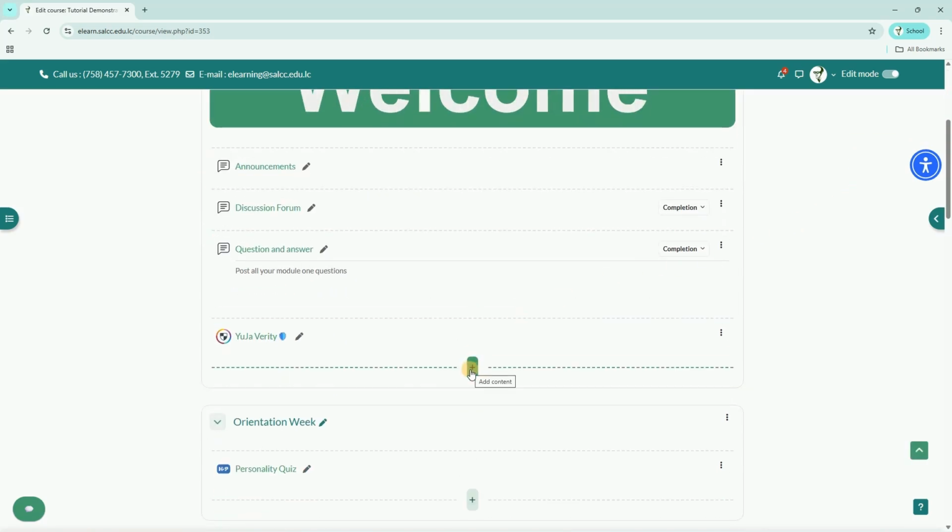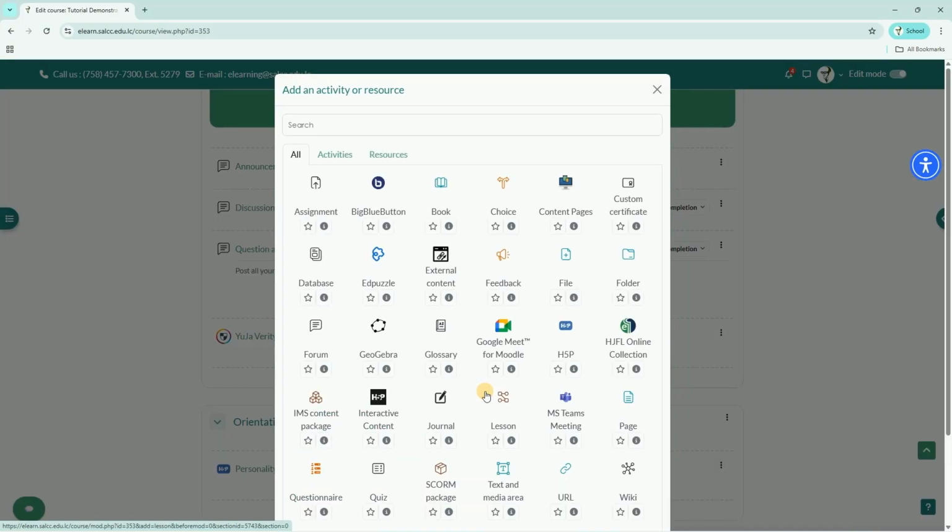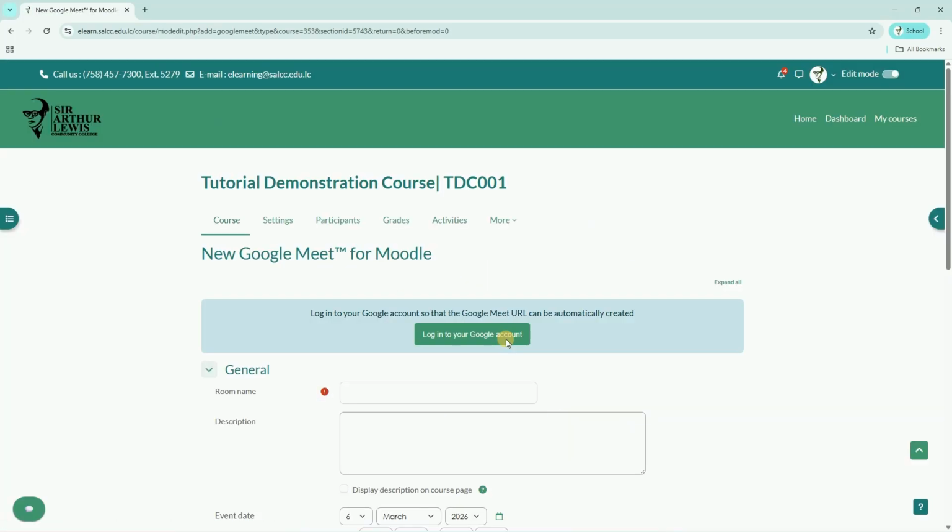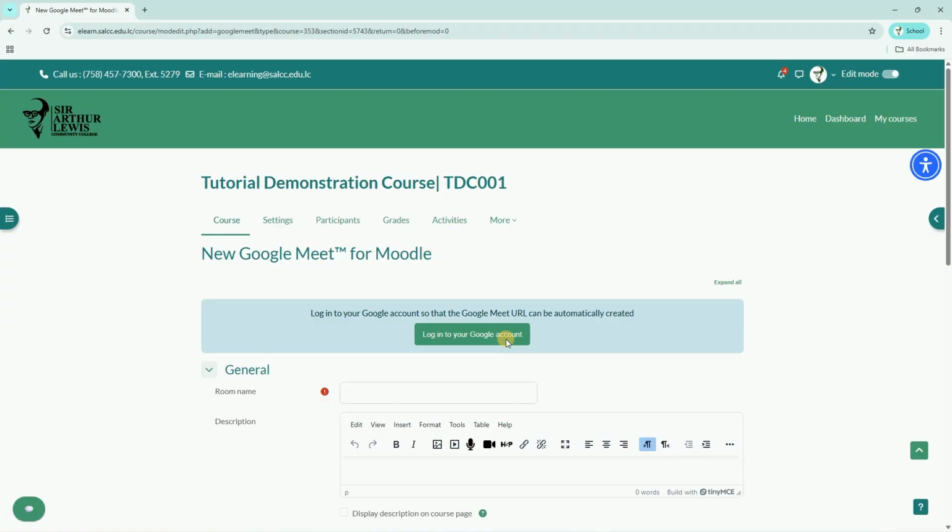Locate the section you wish to add the Google Meet activity to and locate the Add an Activity or Resource option at the bottom of that section. Then, click on it. You will be greeted with a new window displaying many variations of activities and assignments. Locate the Google Meet for Moodle icon and click on it. This will then create the activity and take you to its settings page.